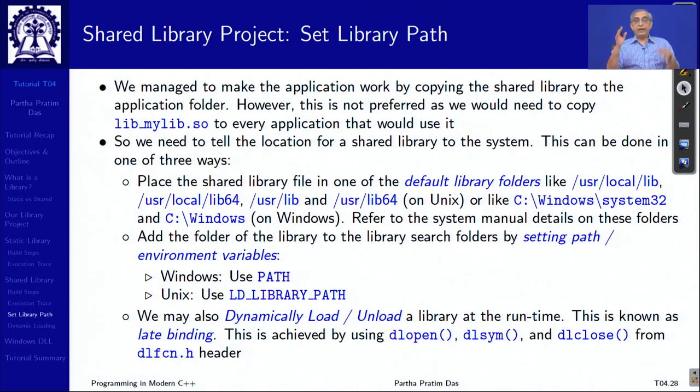That process is known as set library path. Tell the system where you expect such library binaries to be found. It could be done in multiple ways. In Linux, there are certain folders or directories which are conventionally taken to be locations of shared libraries. So, if you keep it in any one of these, the system already knows that shared libraries will have to be looked for there.